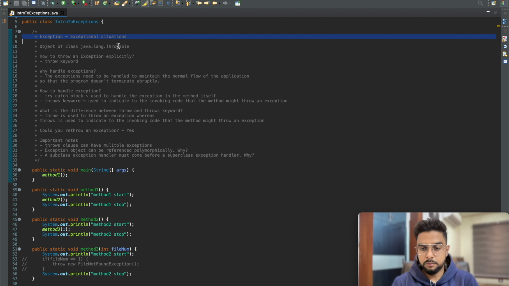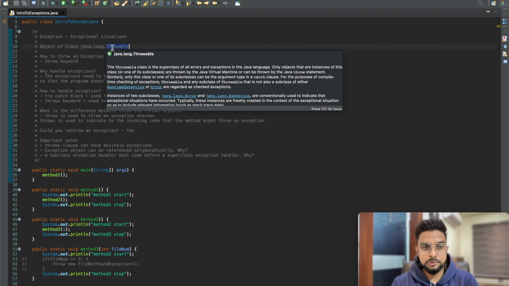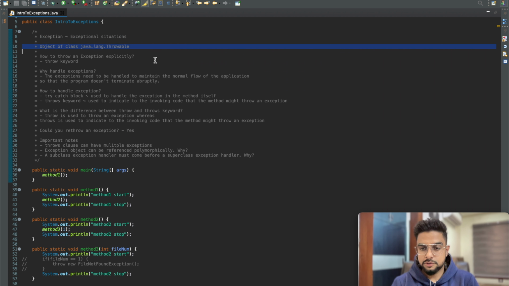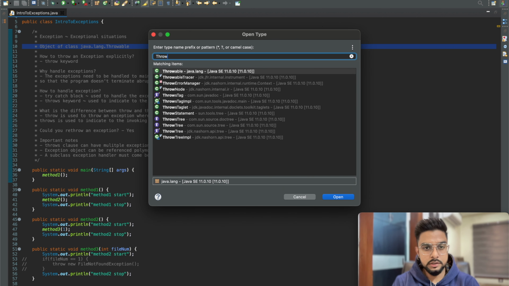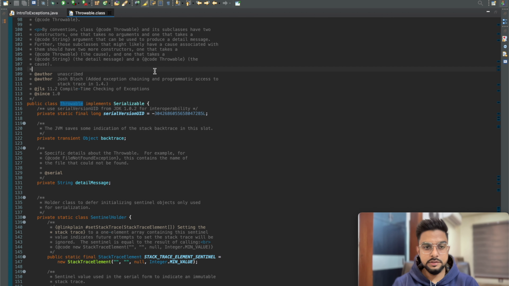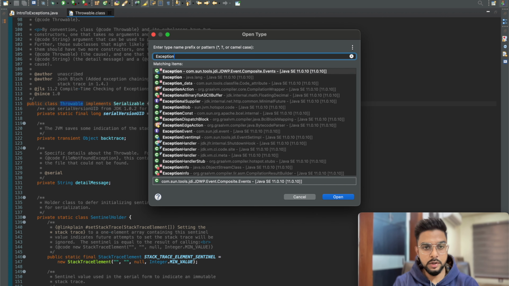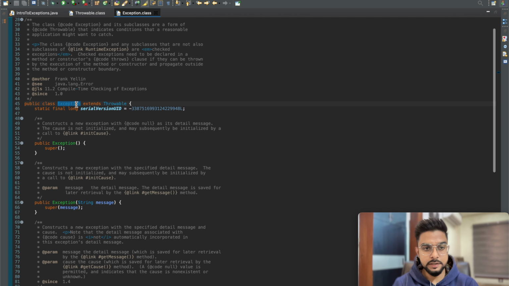First and foremost point about exceptions is that an exception is basically an object. An exception is an object of the class java.lang.Throwable. If I just show you the class, this is the Throwable class, and the Exception class extends this class. If we just open the Exception class as well, we see that it extends the Throwable class. So the superclass of all exceptions is Throwable.